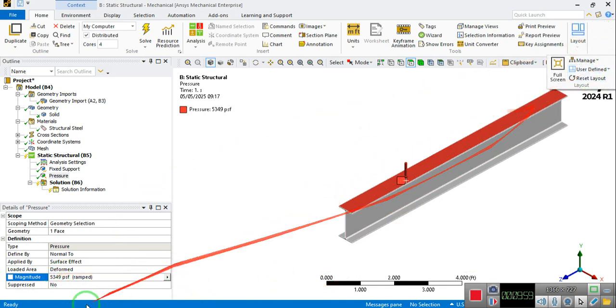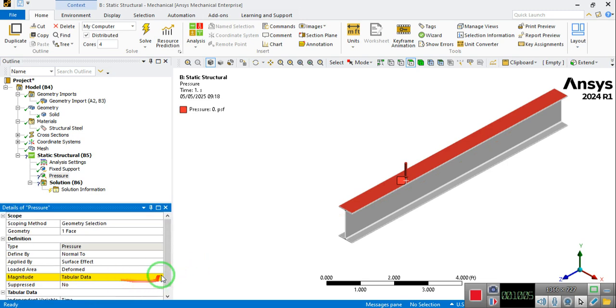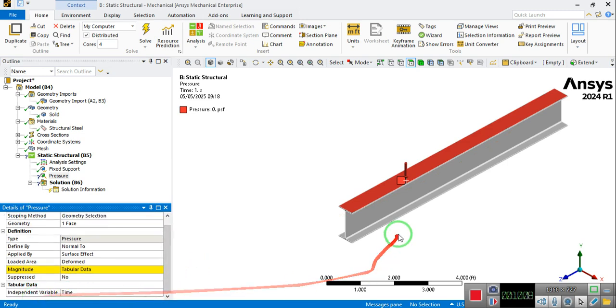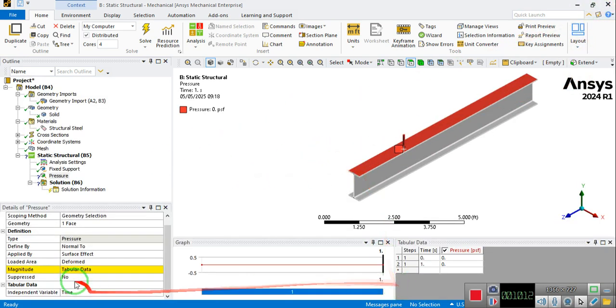But you see that right now, it will apply uniform pressure, but I don't want to change that. I need to vary it linearly. So just select the tabular option here. In the tabular option, you see that at time 0 the pressure is 0, at time 1 the pressure is 0. I don't want to make it with respect to time. I need the third dimension, which is basically the length.